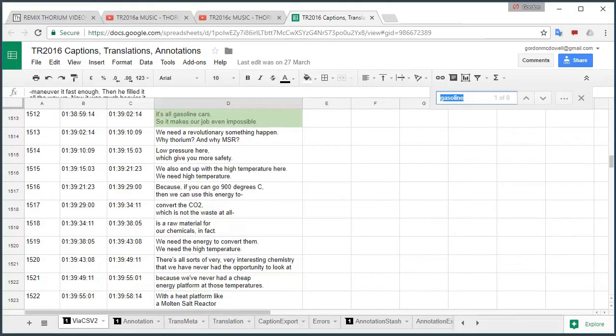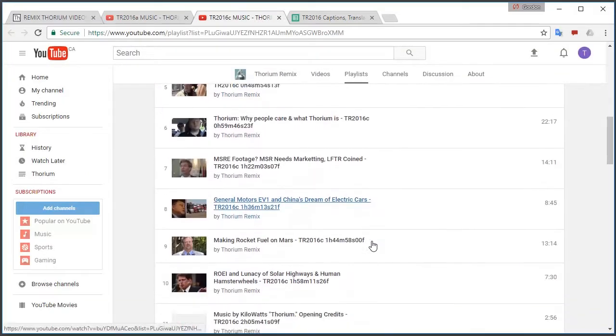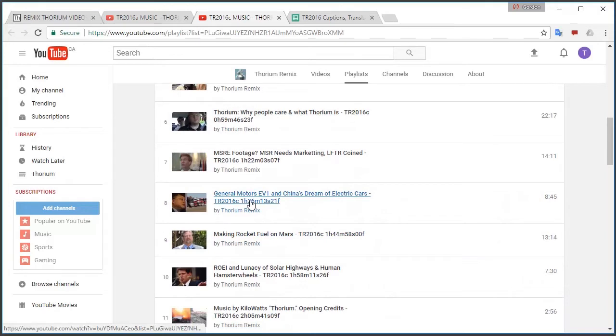Let's first look in chunks for a really big video clip on this. C is for chunks, A is for atoms, let's go into chunks. It looks like this one here, number 8, starts at about the right time and runs for 8 minutes. So that's going to contain both mentions of gasoline we saw.